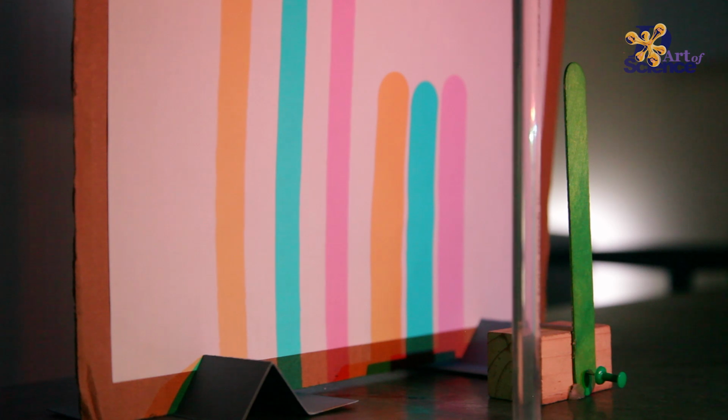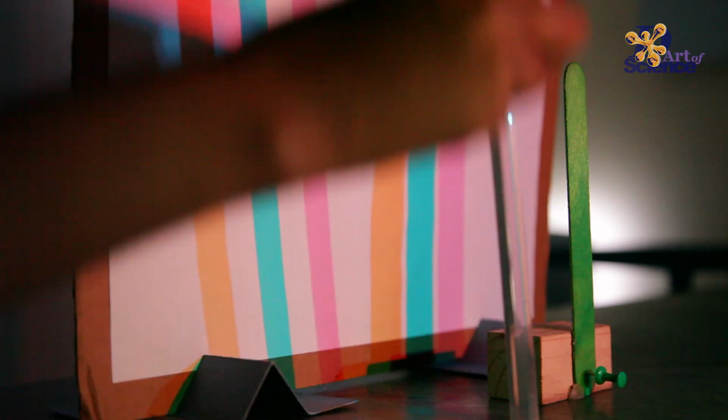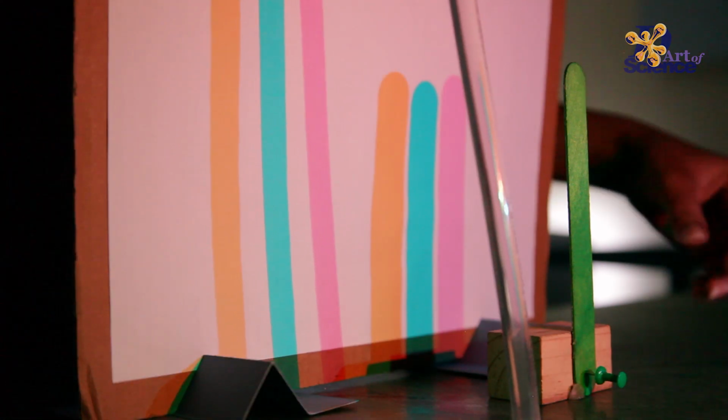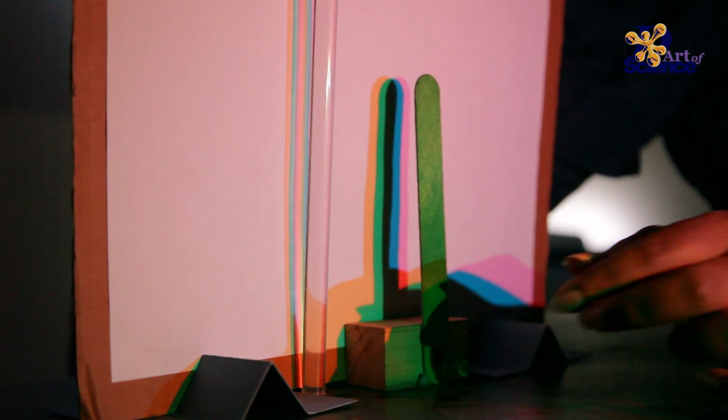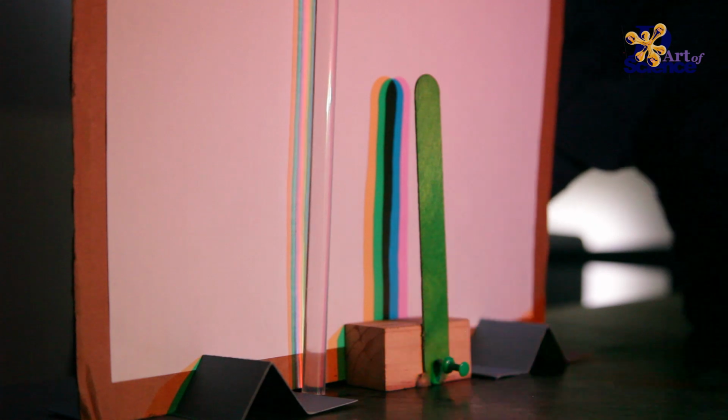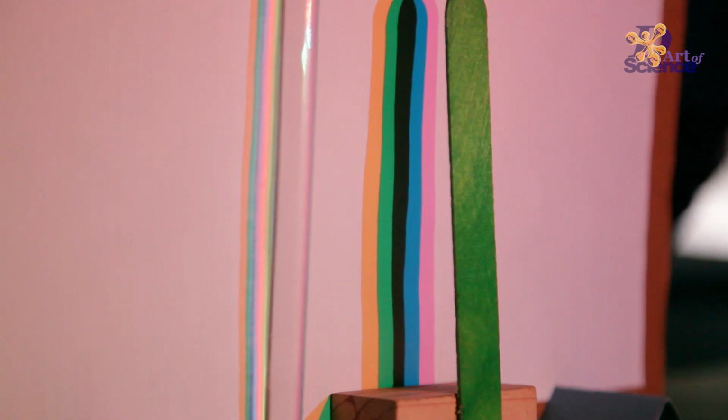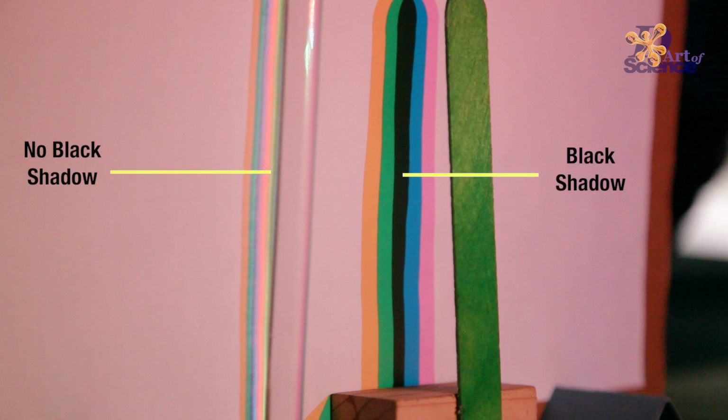Now if we take an object which is transparent like a glue stick, then what do we see? We see that there is no black shadow forming. That is because the glue stick is transparent and there is no complete blockage of the light by this object and hence no black shadow is observed. Here you can see a comparison.